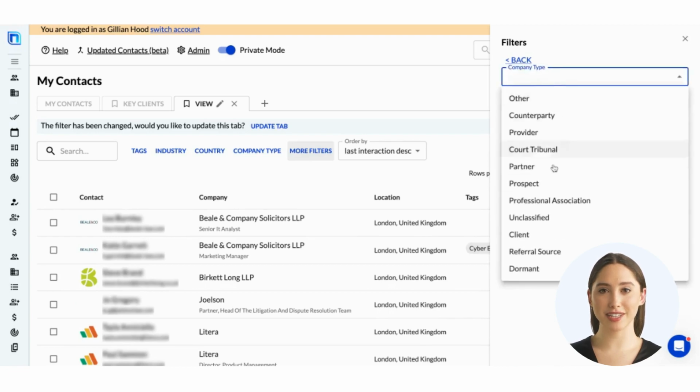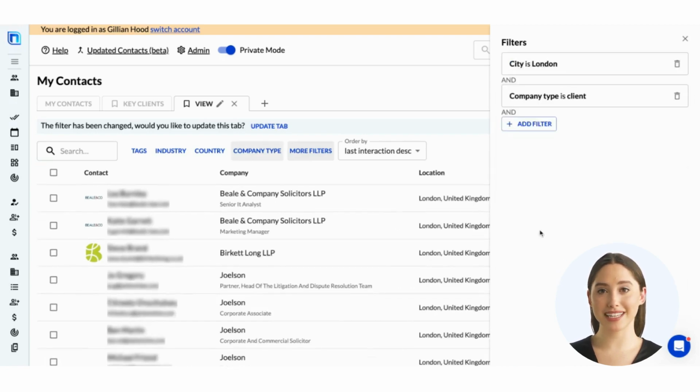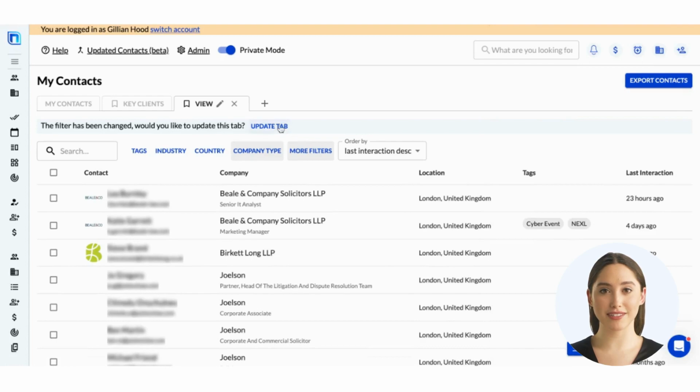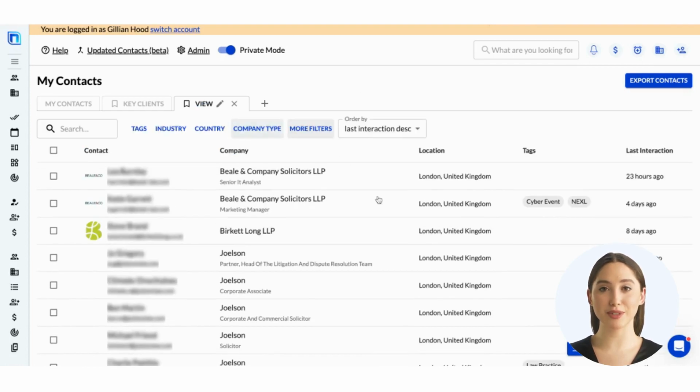are clients specifically. By clicking the Update tab button, these filters will be saved, and you can come back to this view anytime. And the great thing about dynamic views is that if you acquire a new client in London between now and the conference, they'll automatically get added to this list.